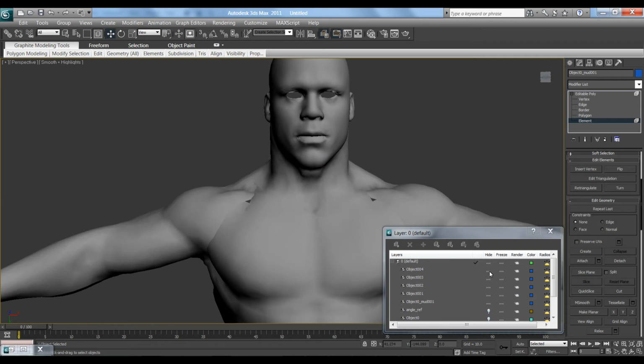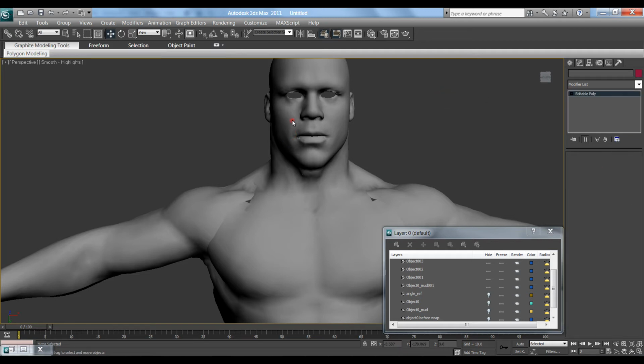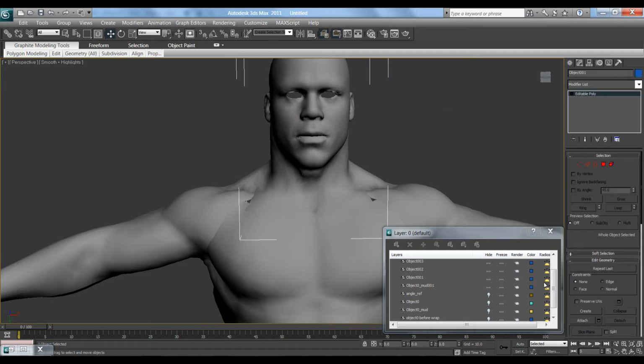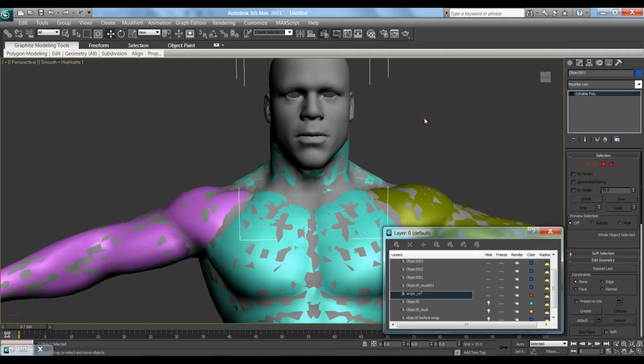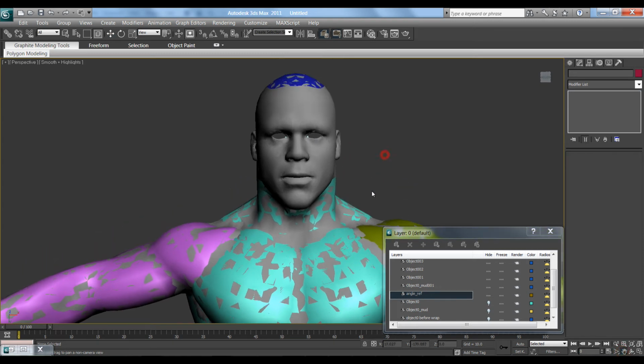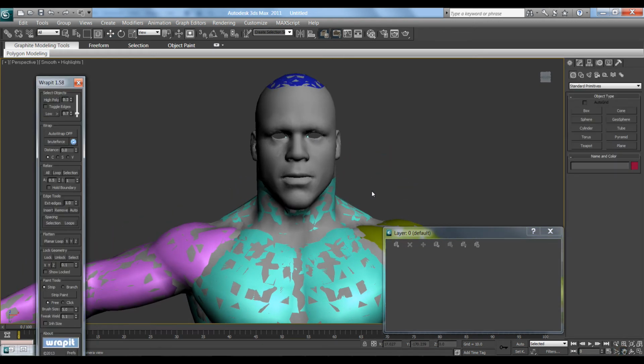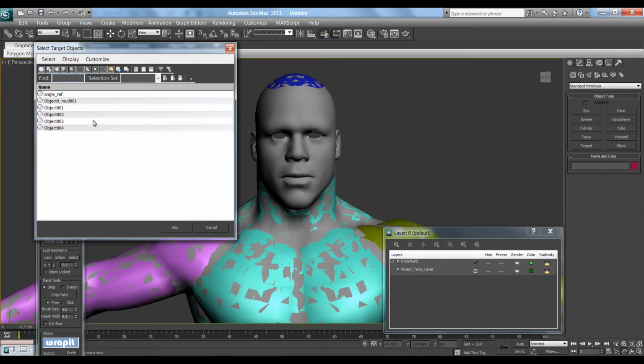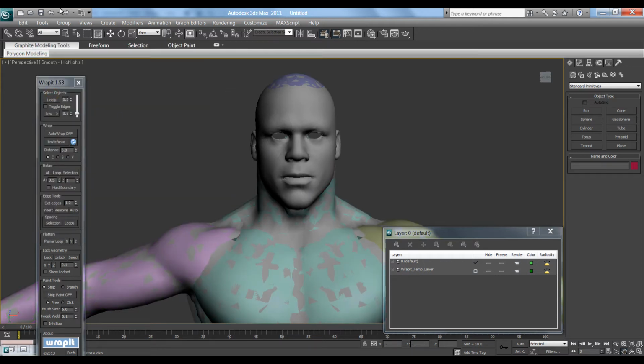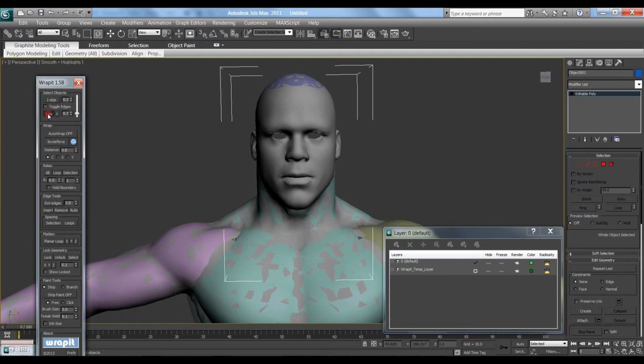Okay, so now that the objects have been detached, I can work with the head object alone. So let's get out of that selection, and our object is called Object 1. Okay, I'm going to turn on the reference model again, and I'm going to press F8, which is my shortcut for Wrapit, and I'm going to use angle reference as our model, and I'm going to select the head object, which is Object 001.